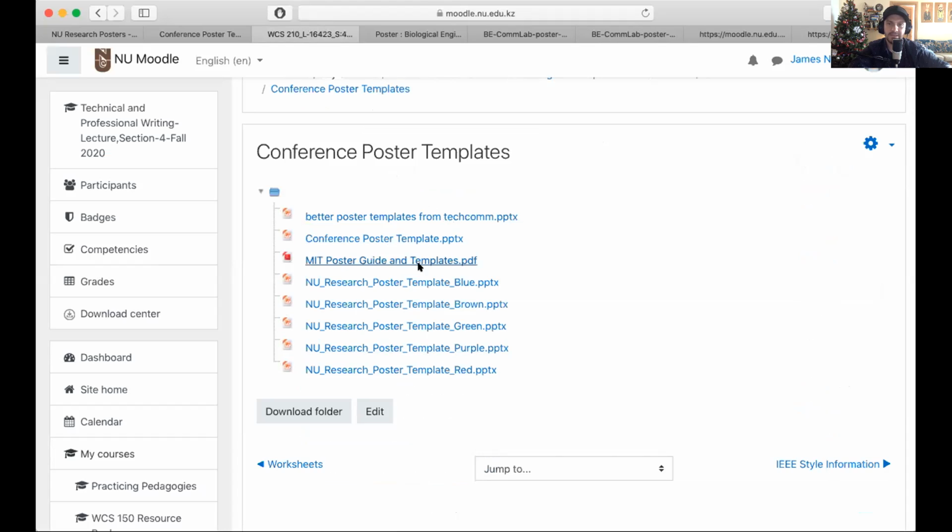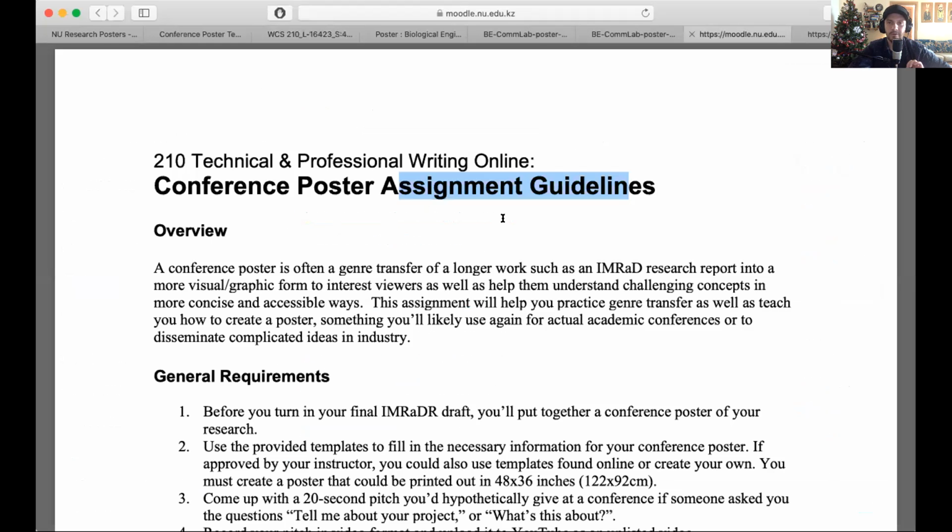This is the MIT PDF, but you can find the actual website. I'll link that in our current week, okay? And then, like I said, the NU posters. So again, it's up to you what style you prefer for this method.